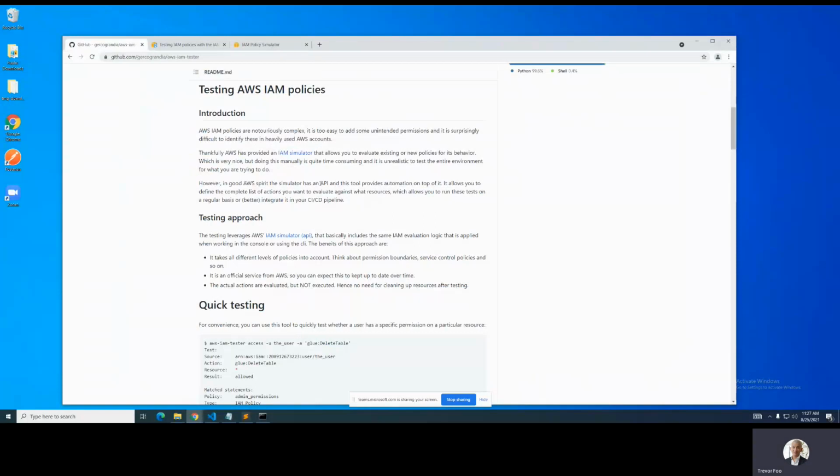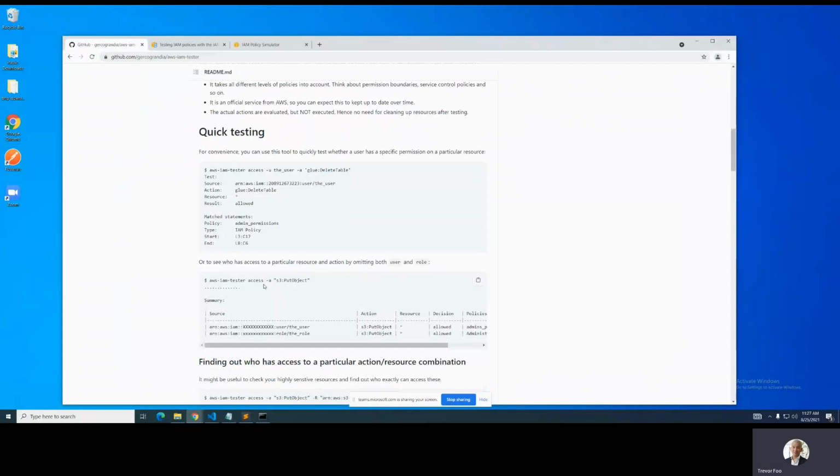Okay, so you can do things like this. In this specific example, the program is doing a search to see which other roles in the current AWS account have access to S3 put object. This is just one example of what it's doing, and you can see it lists out all the different roles. So this is not exactly what I'm using it for. I'm using it for this bit.